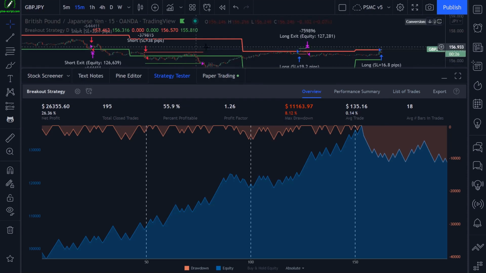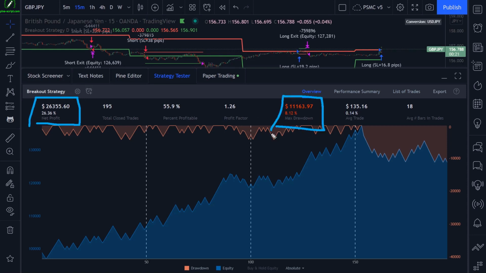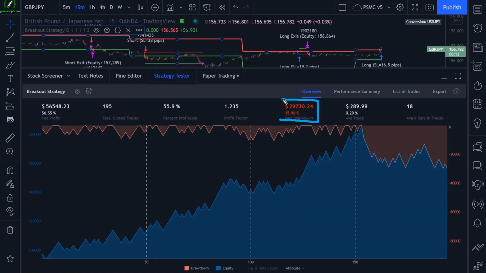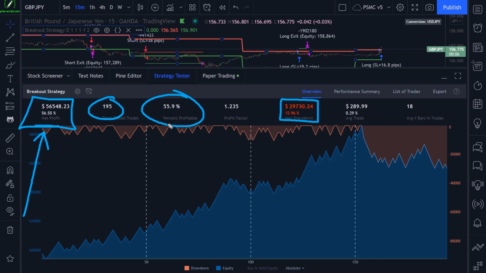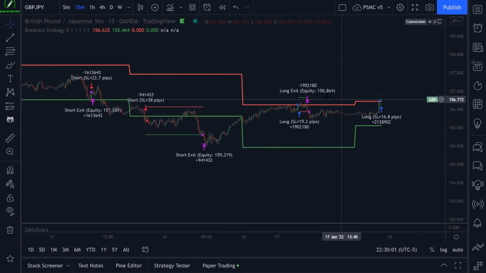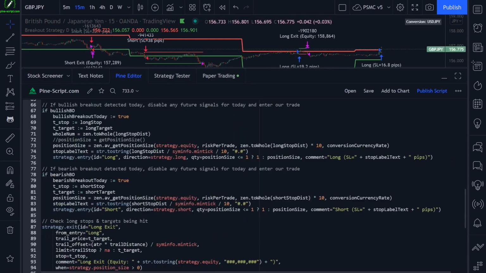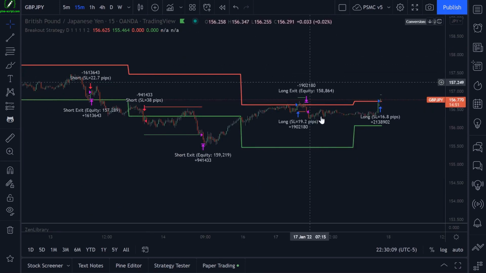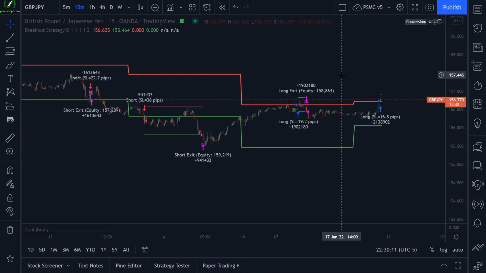I've adapted the strategy code to simulate risking 1% per trade, or whatever we set in the settings menu. If we want to, we could bump this up to, let's say, 2% per trade. And now we have a 15 or 16% max drawdown with a 56% return over 195 trades with a 55, 56% win rate, which is not bad for a breakout strategy. And in this lesson, I'm going to explain all of the source code that I've added to this script to convert it into this strategy script you see here. So with that said, let's get started.